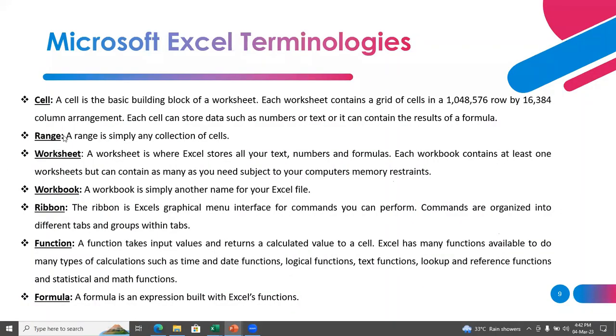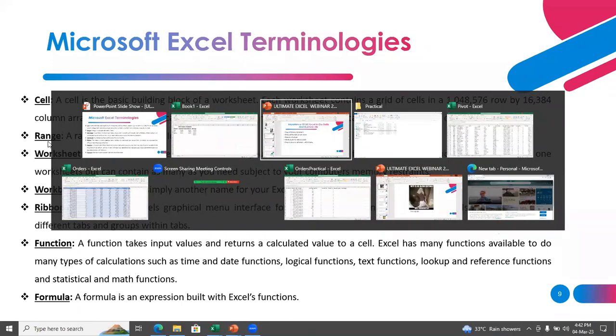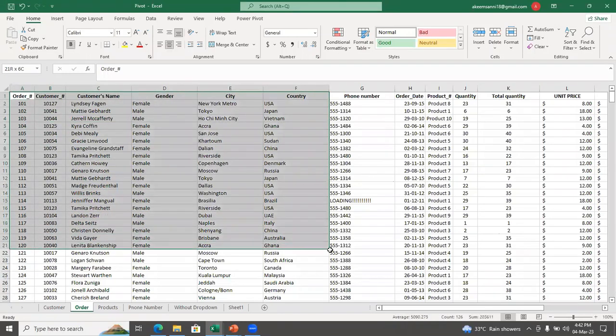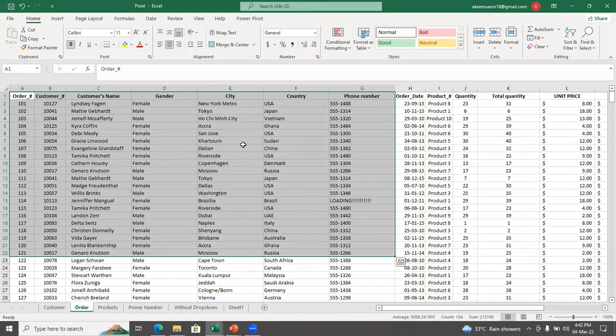The next one is a range. A range is any collection of cells. Now let's come here to this worksheet. I said a range is a collection of cells. That is, if I select from here downward to this place, this is a range. It is a collection of cells.